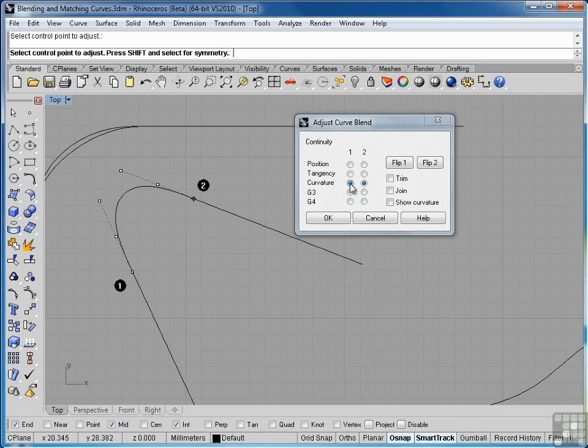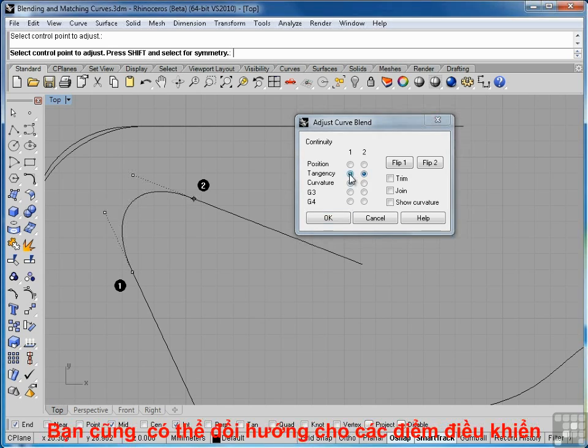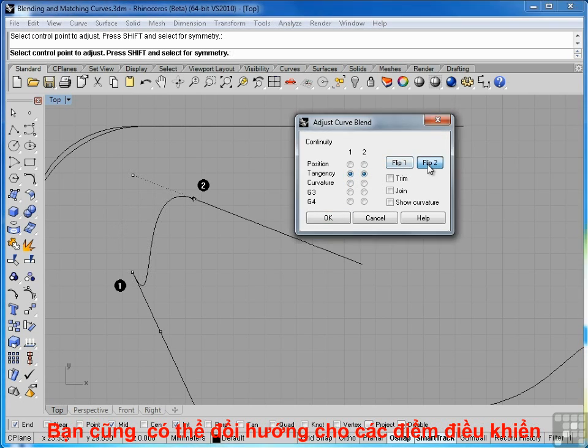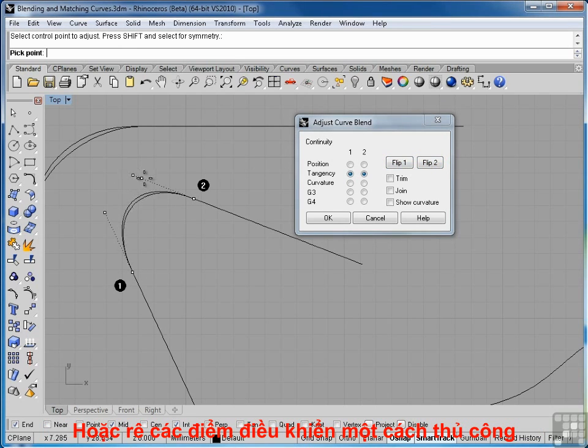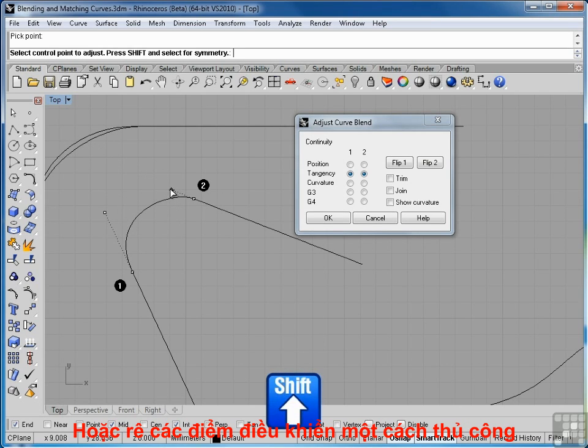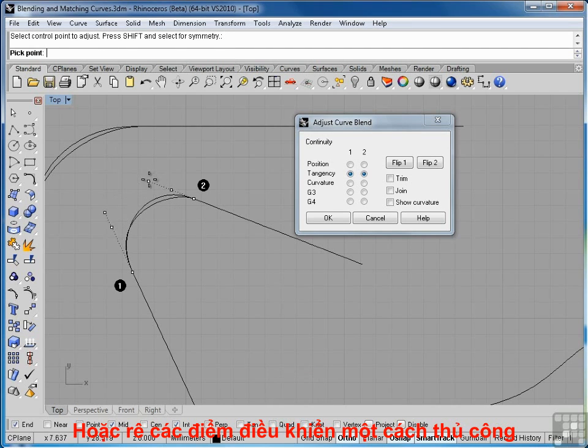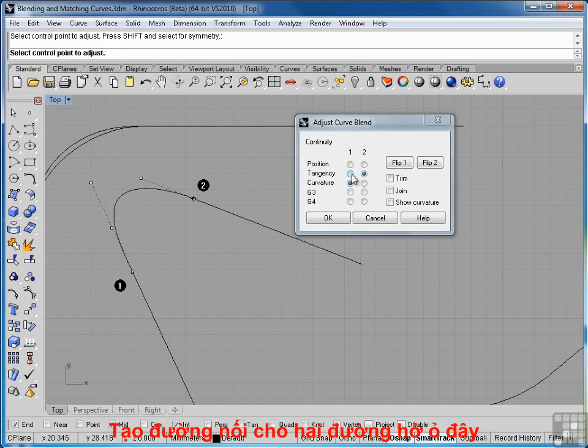You can also, unlike the previous blend curve command, mix. So I could have one end be curvature continuous and the other end just have positional or tangent continuity. I can also flip those control points so the curves will go in the other direction. And I can manually drag these so they're greater or less than. If I don't like the results I have here, if I hold down the Shift key and click on this point, it will make the two handlebars symmetrical. And then as soon as I switch back to these, it overrides that and sends them back to their default settings.